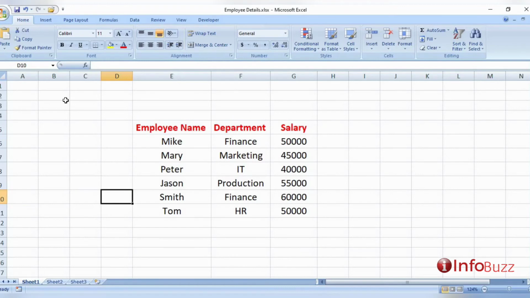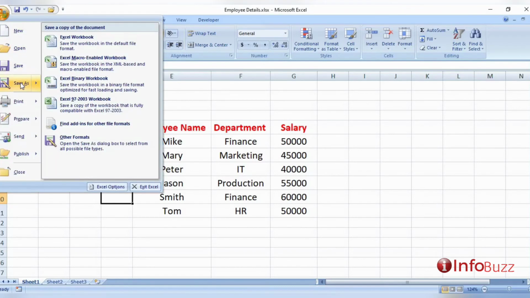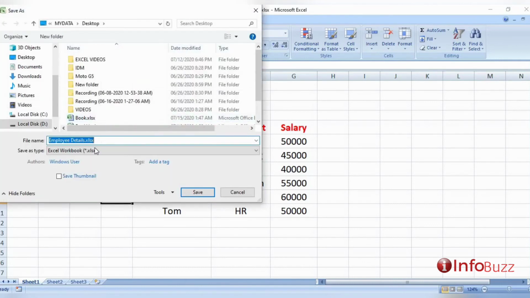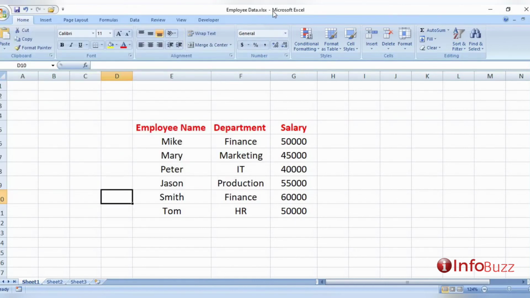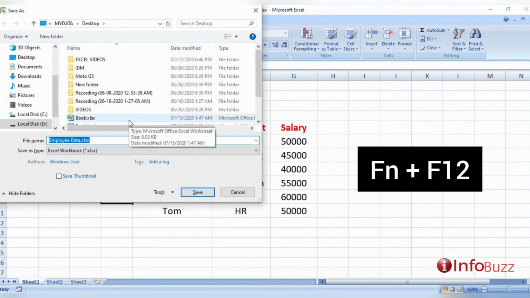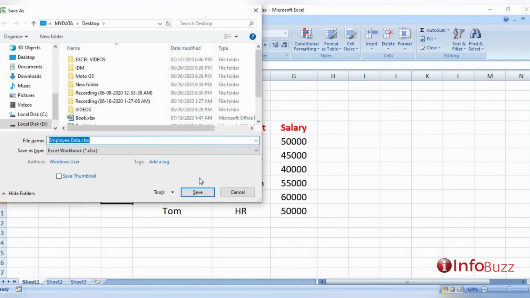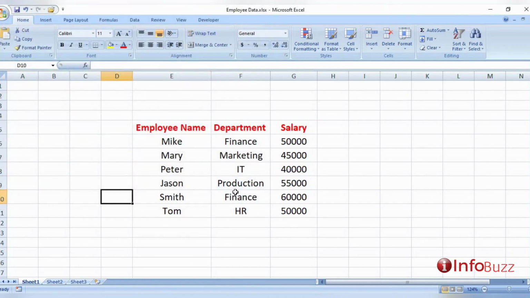And now if you want to change the file name, for this, go to the Office button, select Save As and change the name from here. So now you can see the new name of the file, and the keyboard shortcut for Save As is the F12 key. If it is not working, then press the Fn key, which is the function key, and the F12 key together. Fn plus F12 for Save As. So in this video we saw how to save an Excel workbook.